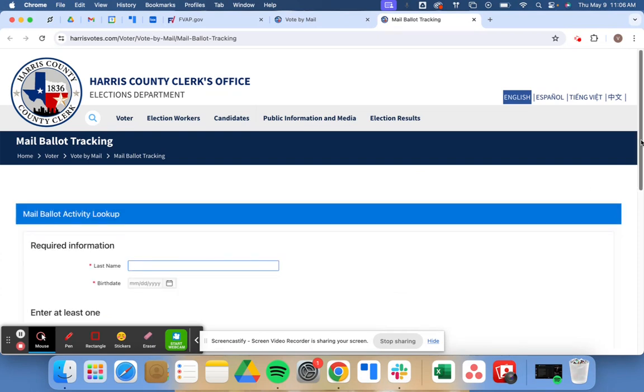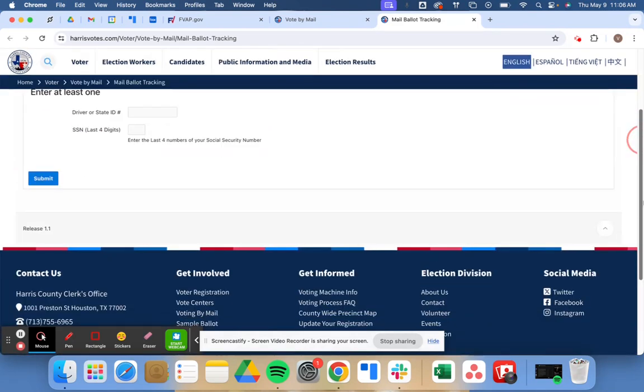Most counties these days have a way to track it. If you're not sure, if you're not in Harris or if you're in another state altogether, it doesn't hurt to call that clerk's office for the county in which you're registered and ask them, how do I track my mail-in ballot? And they will probably have an answer for you.